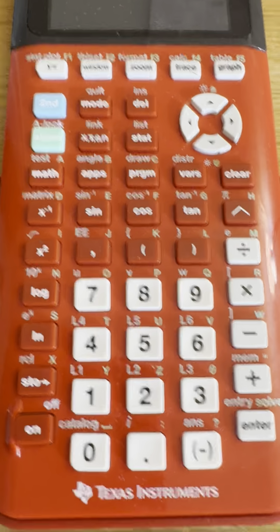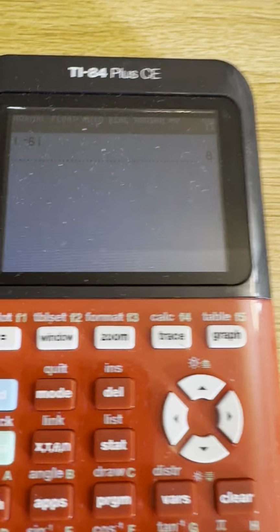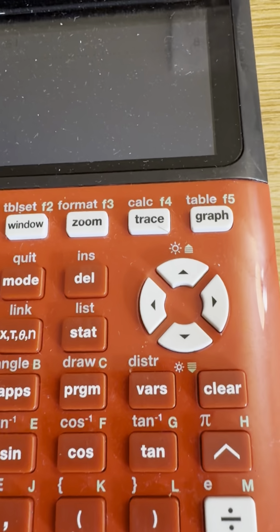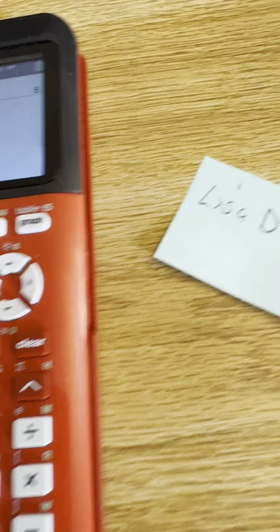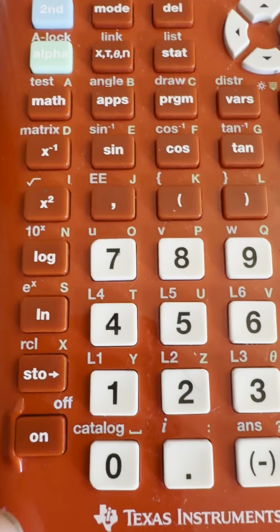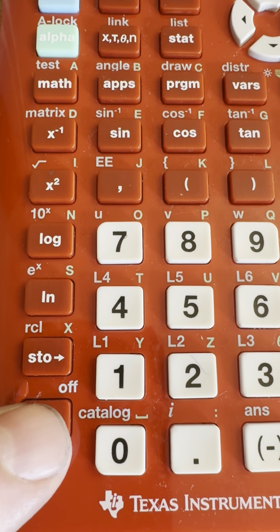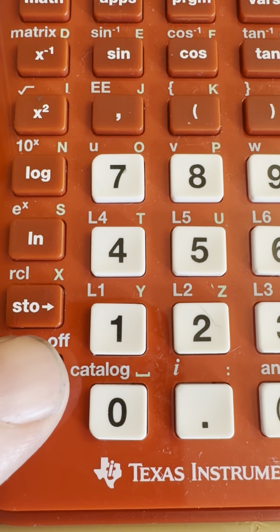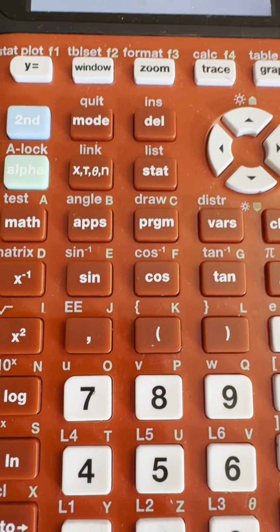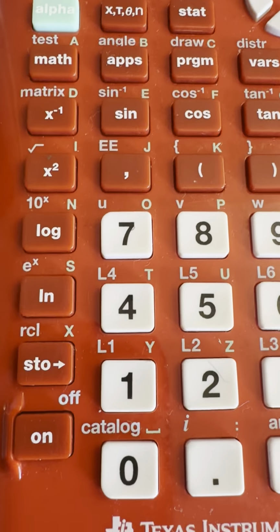Even if you have the TI-83 Plus or just the plain old TI-84 Plus regular version, this is how you can deal with some of the things on the calculator. So first of all, to turn it on, it's down here in the lower left. And if you want to turn it off when you're done, it's the second button and that. See the off?